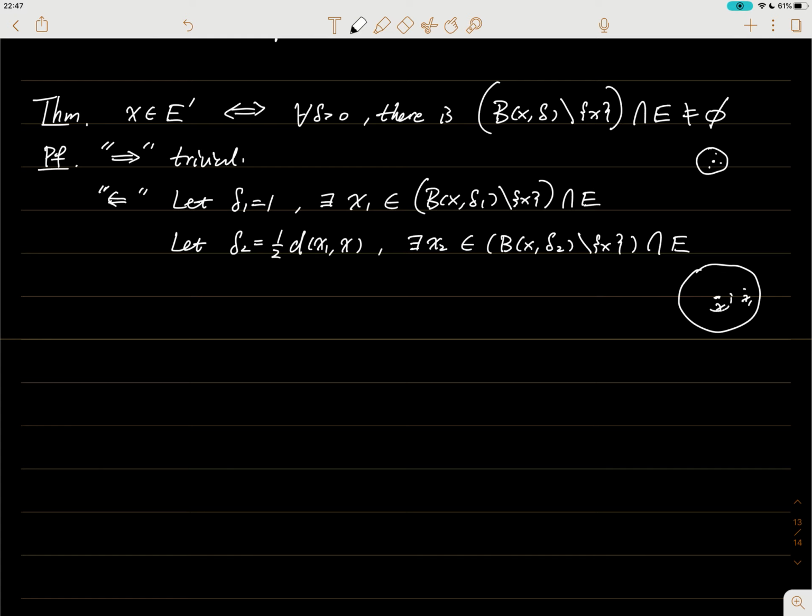And then I draw the second ball. This radius here is delta 2. And I know that from this ball, I will have another point, I call it x2 here. Okay, so this is how I got the x2, and apparently it's different from x1 because its distance to x is much smaller than the distance from x1 to x. So x2 must be different from x1. And just keep doing that.